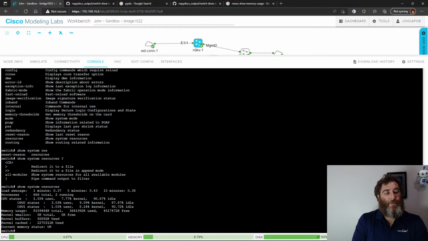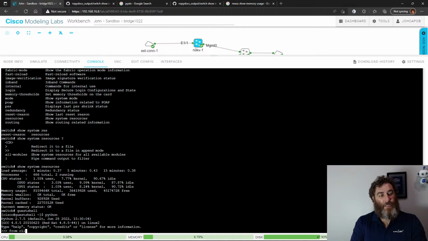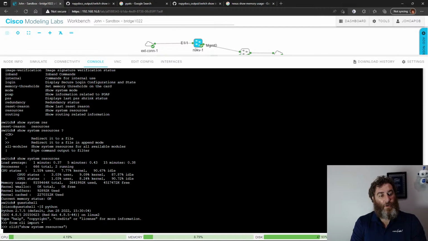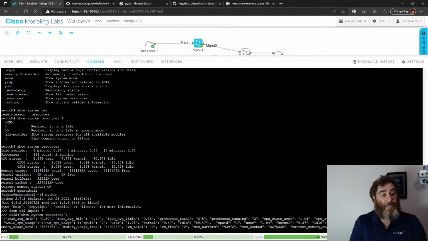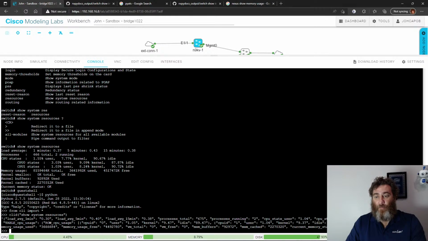So maybe we can, let me see something real quick. Guest shell, Python, from CLI import star, CLID, show system resources. Does this work to JSON? It does. So I'm going to need to add show system resources to our commands to get the data off the box into GitHub. But for now, let's take a look at, and I might even need to compare the two. Memory usage total, memory usage free, so that number is the total, not the used, unfortunately.